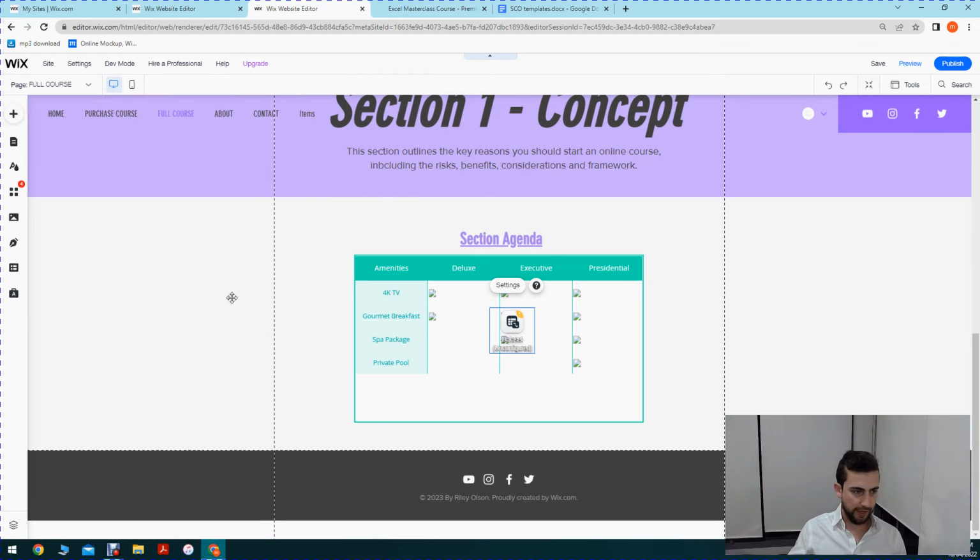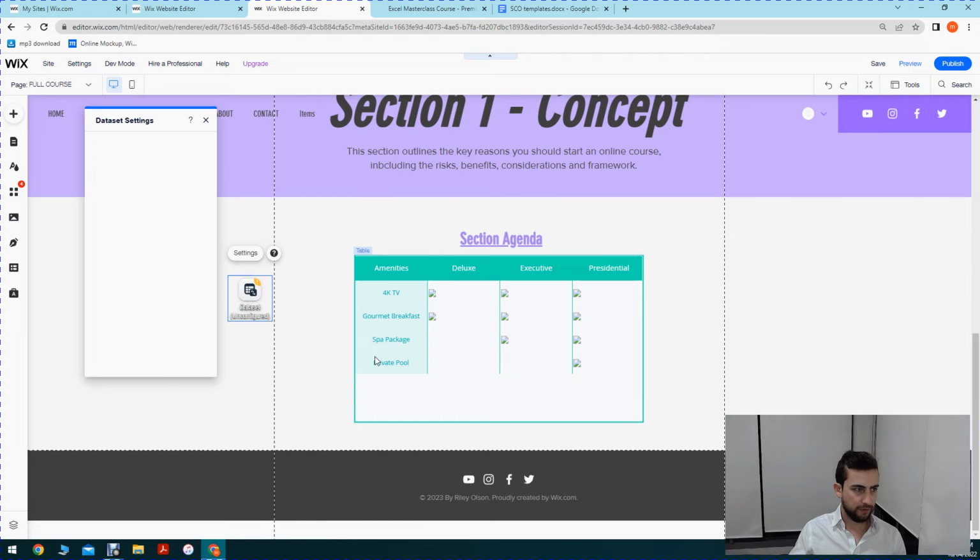This is going to populate a little Excel spreadsheet icon. So I'm just going to drag it over here. This is basically putting an Excel spreadsheet on your website, is how I think about it. But really it's a data set on your website. So I'm just going to click settings there. And it's going to ask us to choose a new collection. Because we haven't created any collections yet, we've only got this default which came with the website, we're going to create a new collection.